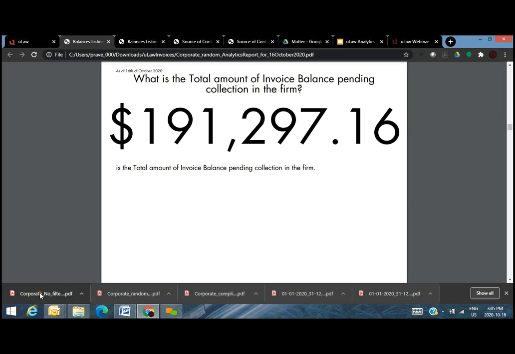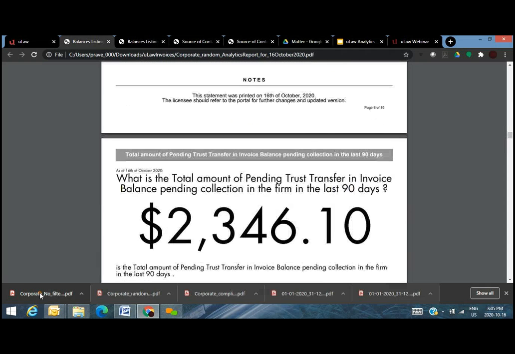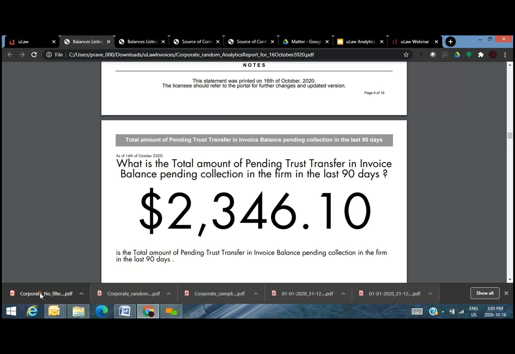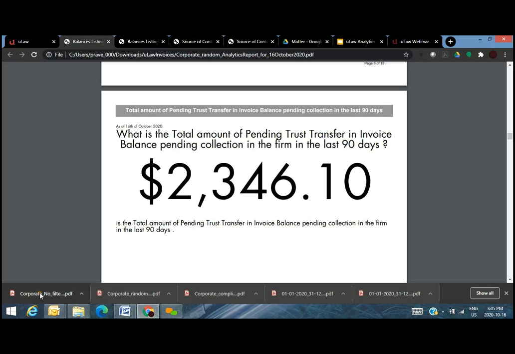The total amount of invoice balance pending. That's the total amount of money that you should collect from all your clients to make the revenue. Of course, this is misleading because this is across the firm, across time periods. But if you've kept yourself up to date, this is going to be very relevant. The total amount of pending trust transfer in invoice balances is $2,300. That's the amount of money sitting in your trust funds right now that you should be able to generate and move right away.